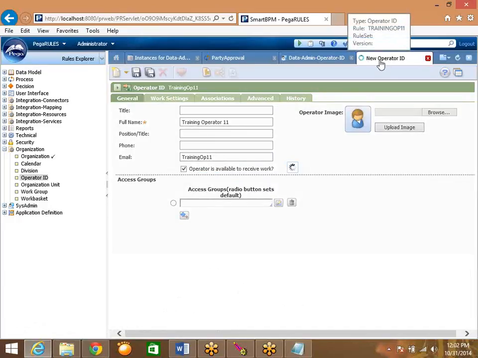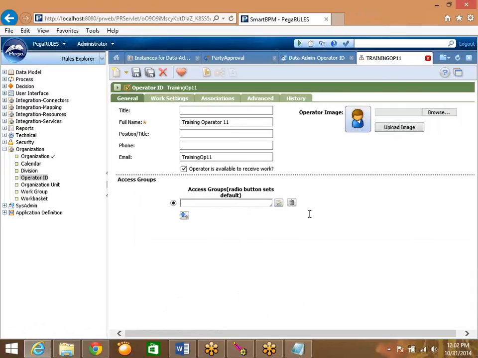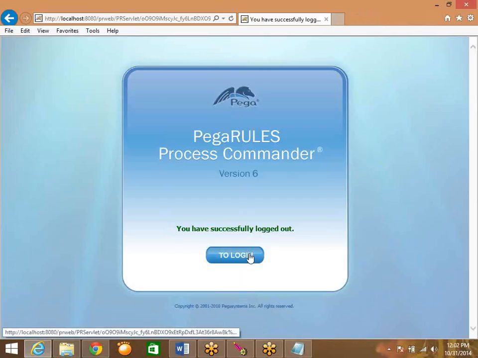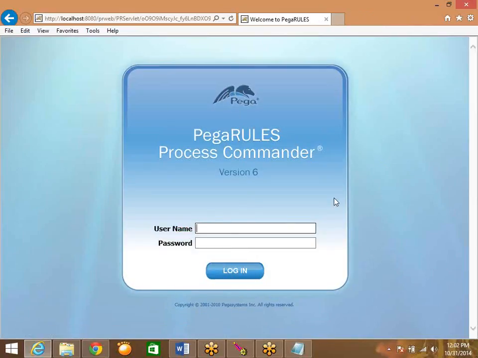See, in the place of new operator ID, now it is showing. So now we can log out and log in with our operator ID. We have the operator ID, meaning username, but you need to know the password. The default password for all the operators is rules, except administrator. For the administrator, the password is install. Except administrator, for the remaining users, the default password is rules.